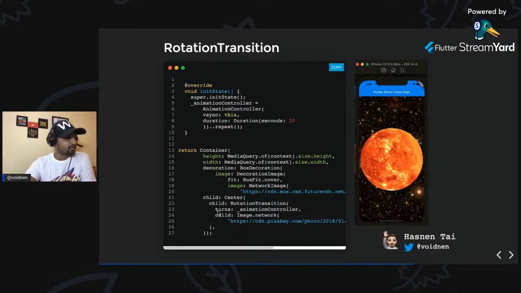And it asked for the turns. Now, turns is nothing but a value from 0 to 1, right? Now, when I say the value is 0, it means a 0 angle. And when I say 1, it means a 360, right? So this animation controller, which I have just declared over here, I'm initializing with the vsync as this, and I'm giving a duration of 20.